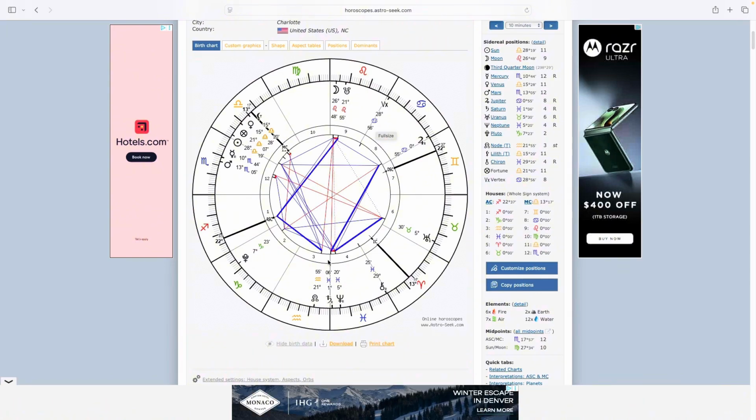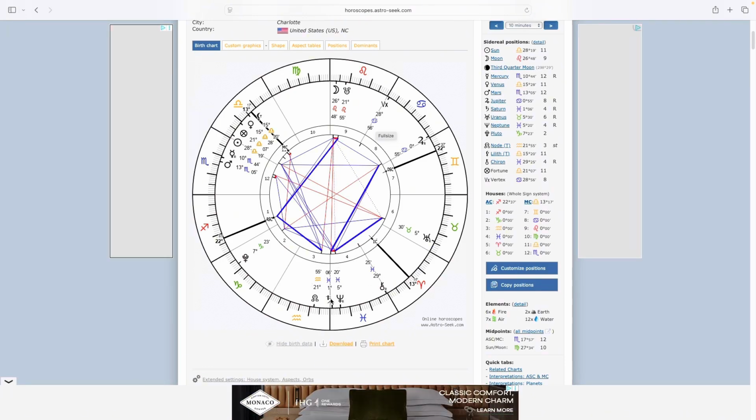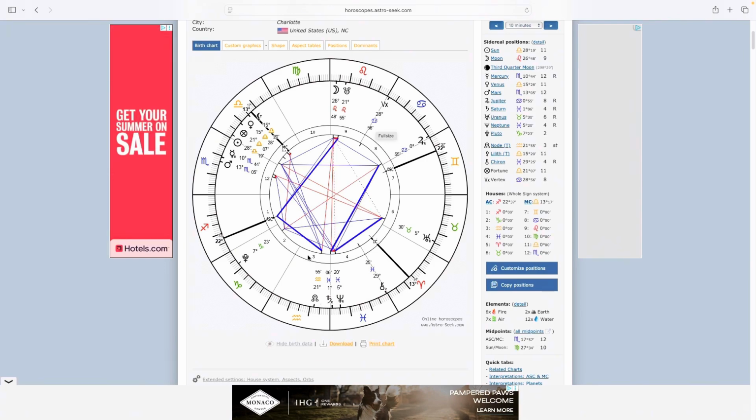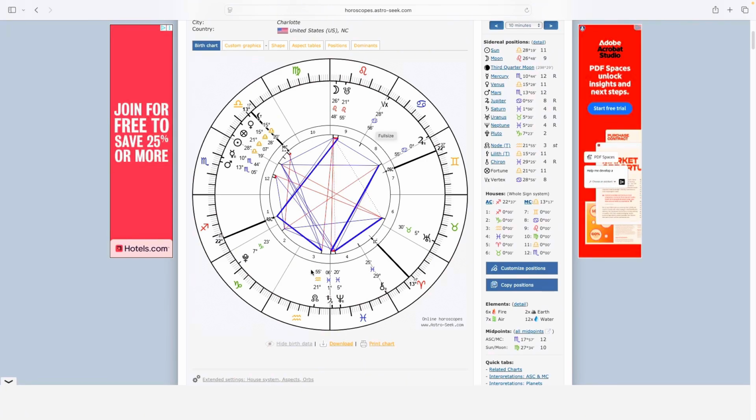The moon is opposite Saturn and opposite Neptune, which means it's somewhere in my house, because the fourth house rules home and family, and then the third house, because it's so close to the third house, has to do with communication, intellect, and technology.